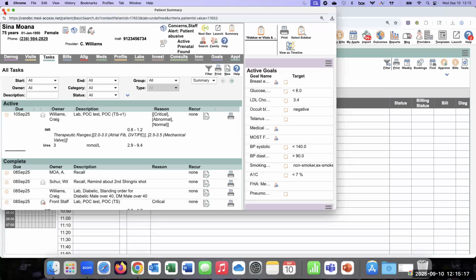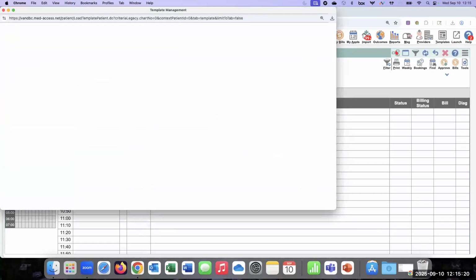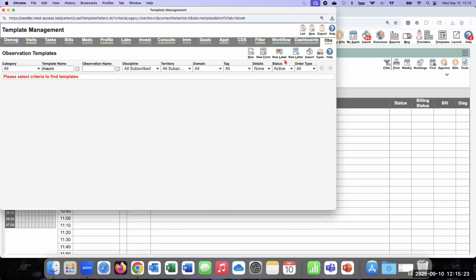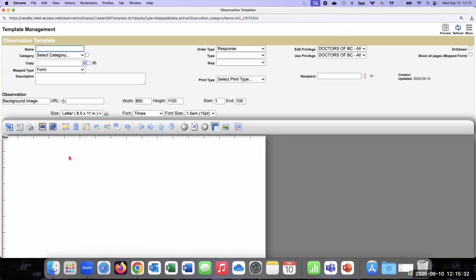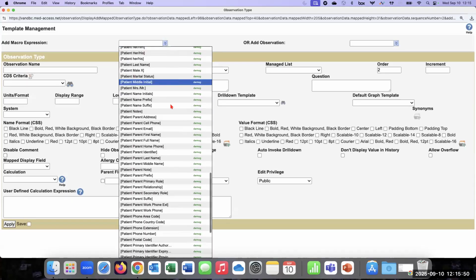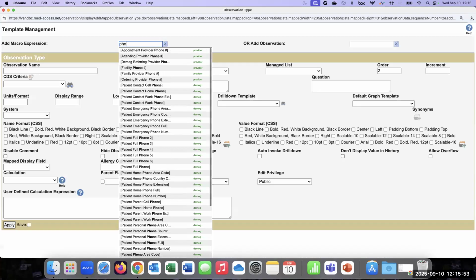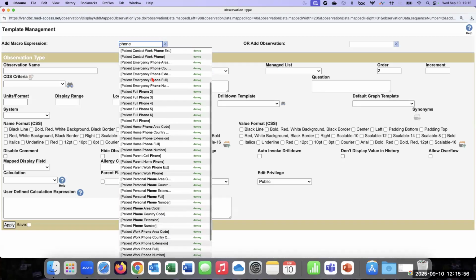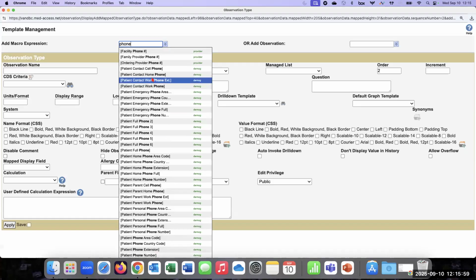Good. Okay. So I'm going to go back to templates and observations, and I'm going to start a new form, let's say. And I'm going to add a box. This is the easy way: there is a big list within MedAccess of all the system macros. I tend to look it up here because it gives you a list of what all the macro expressions are. It's a huge list. And you just start typing in here whatever you want, and it'll give you all the macros related that have the word phone in, or whatever you're looking for.